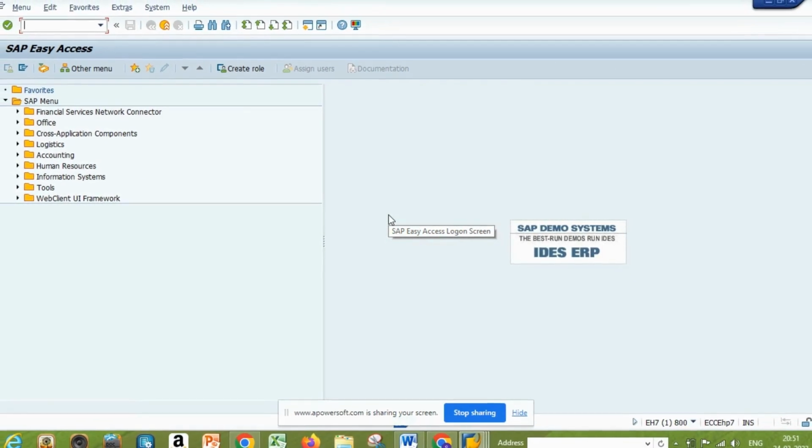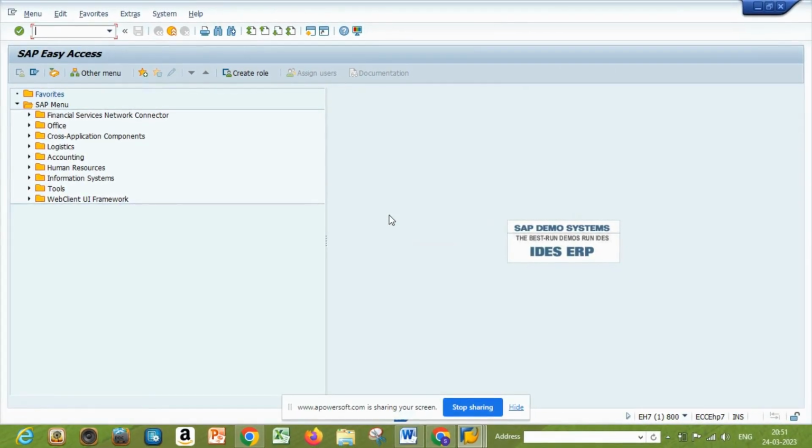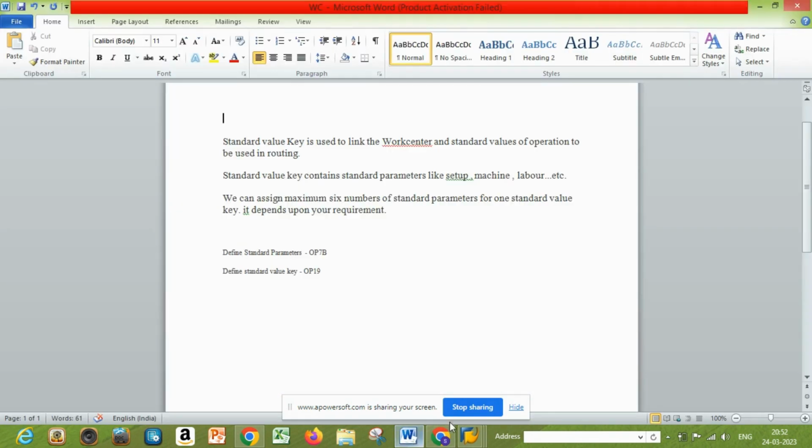Today's class we are going to see the work center configurations, particularly the standard value key. We are going to see the configuration steps involved in a standard value key. First of all, we have to check what a standard value key is.